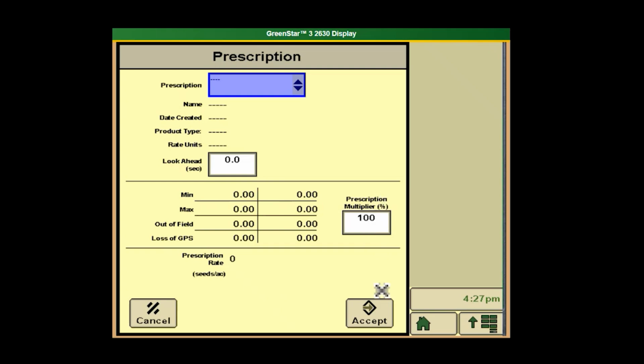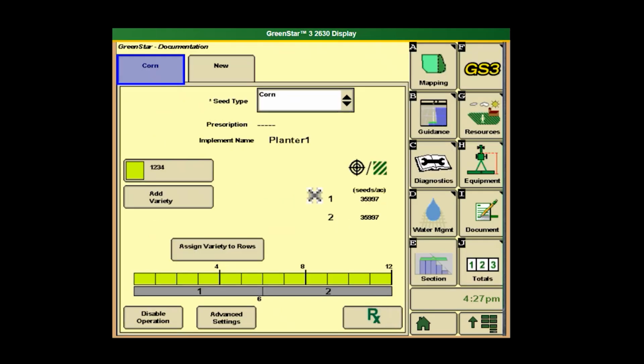When we're happy with that as well, we hit accept, and at this point you're ready to go with your documentation and your prescription setup.